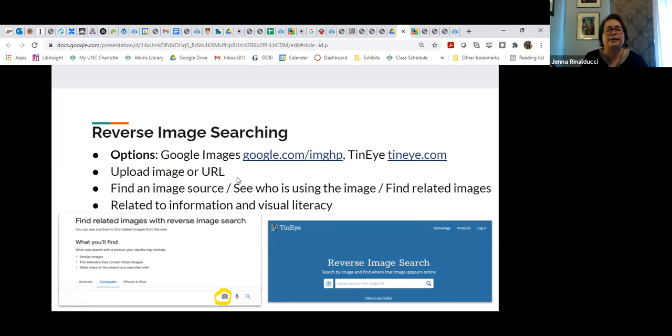But because it is telling you where it's coming from, it is really related to information and visual literacy. And actually a group of us at UNC-Charlotte and Atkins created a visual literacy LibGuide where we do go through some of the reverse image searching options, the benefit of those. So you can see this is what you'll see if you go to Google, plus TinEye as well.